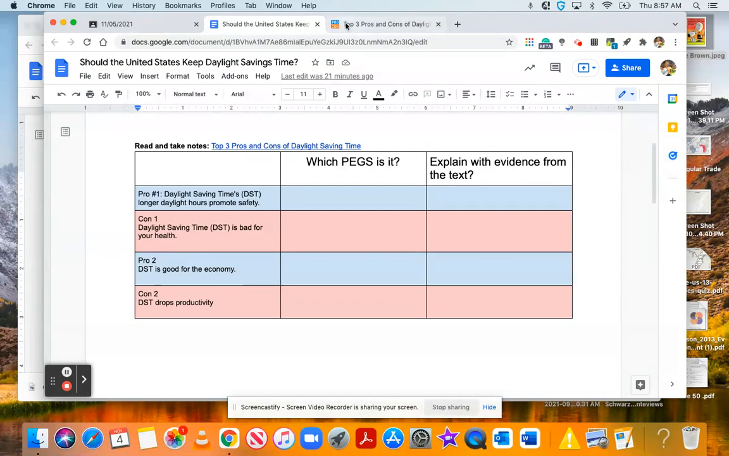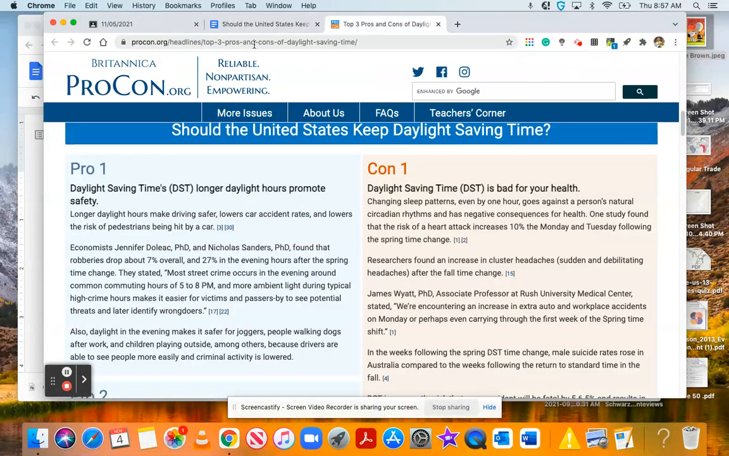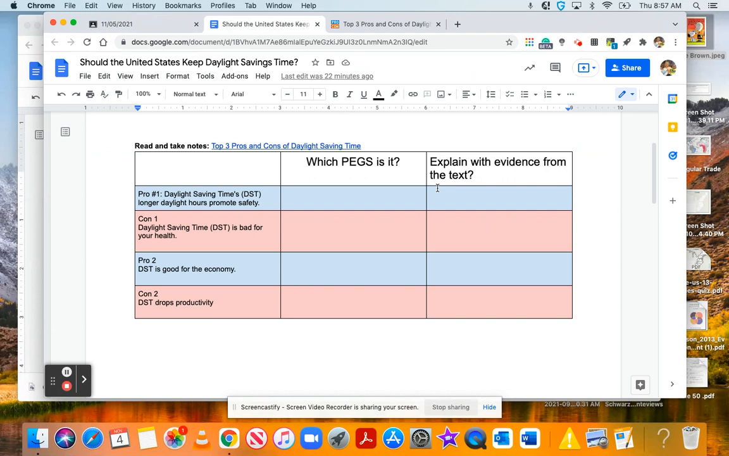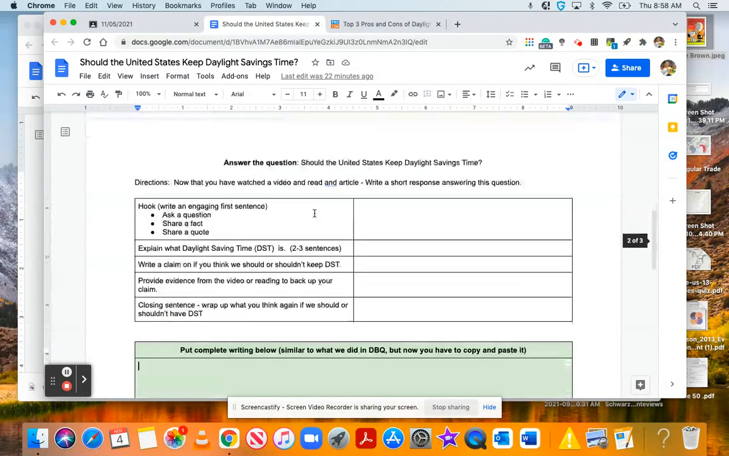While you're reading the article, you might want to copy a sentence or two that's going to back it up. But you're going to explain, it is economic because it shares that. And then tell me the quote. How does that quote match up with that PEGS category? When you're finished with the evidence piece here in this chart, then you're going to write your response.